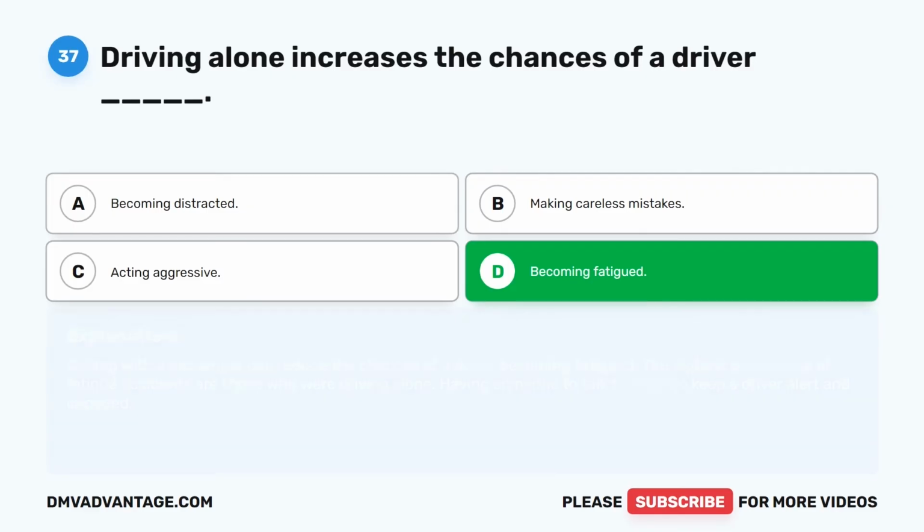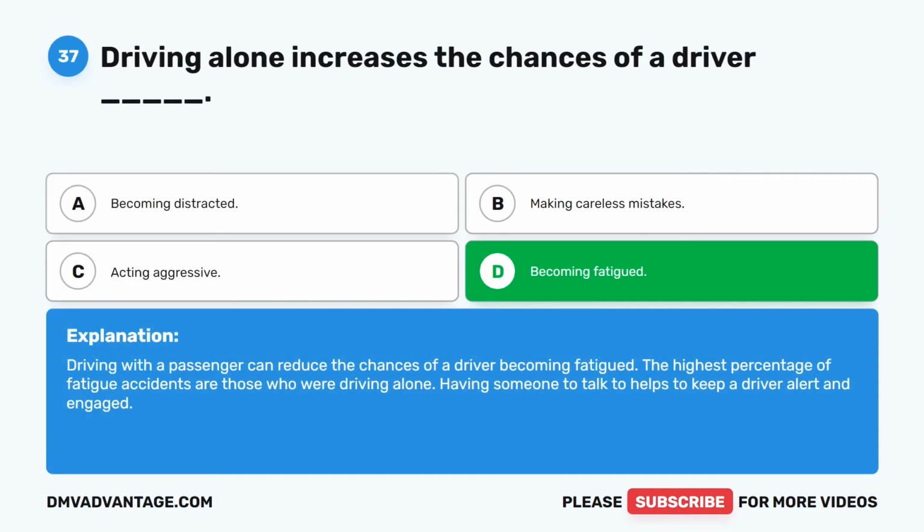Becoming fatigued. Driving with a passenger can reduce the chances of a driver becoming fatigued. The highest percentage of fatigue accidents are those who are driving alone. Having someone to talk to helps to keep a driver alert and engaged.